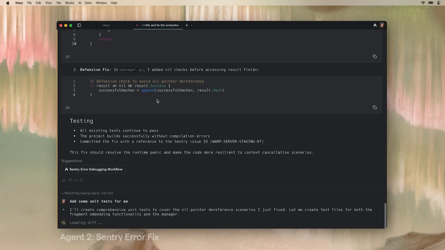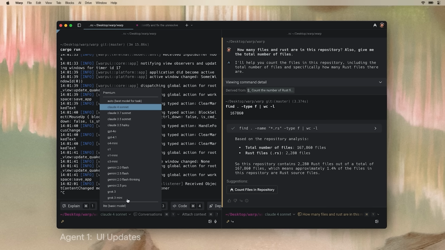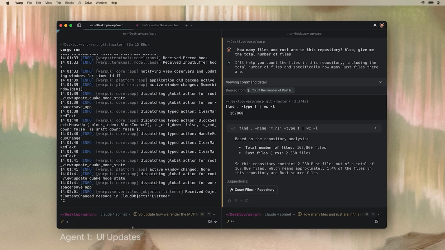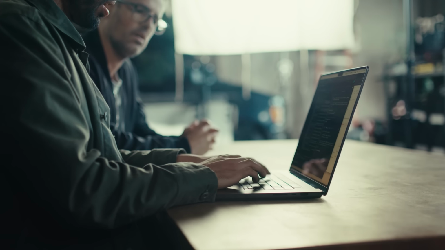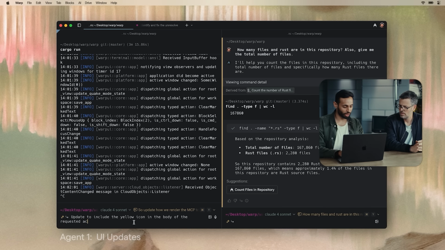So while this diff is loading, let's jump back and prompt a little bit more to add that icon. Let's attach that conversation. I want to keep on going with that existing conversation. Update to include the yellow icon in the body of the requested action per the initial image.